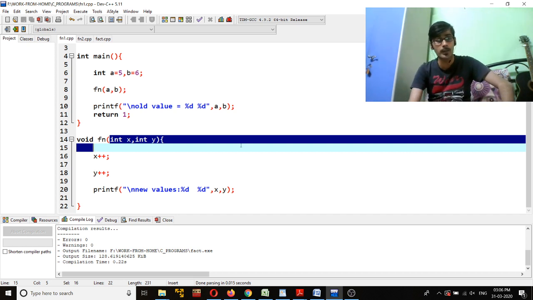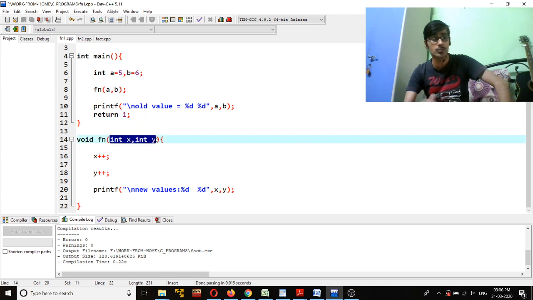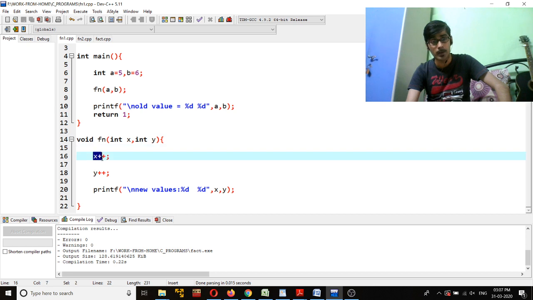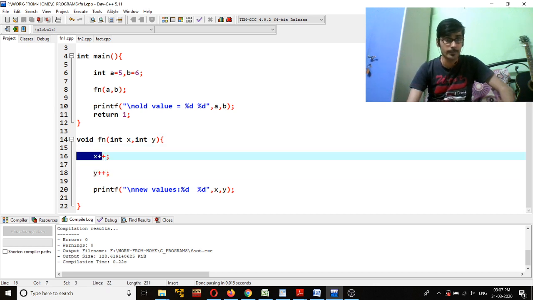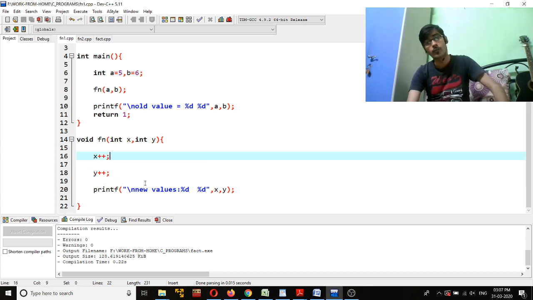Now why is it formal parameter? Because the actual parameter contains the actual values, whereas the formal parameter contains not the actual value but the copy of the value. It is holding the copy of the value instead of holding the actual value, right? So that's why these are known as formal parameters. And after that, what we are doing, perhaps you can understand, is that we are just incrementing the value of x and incrementing the value of y, and then trying to print the values of x and y.